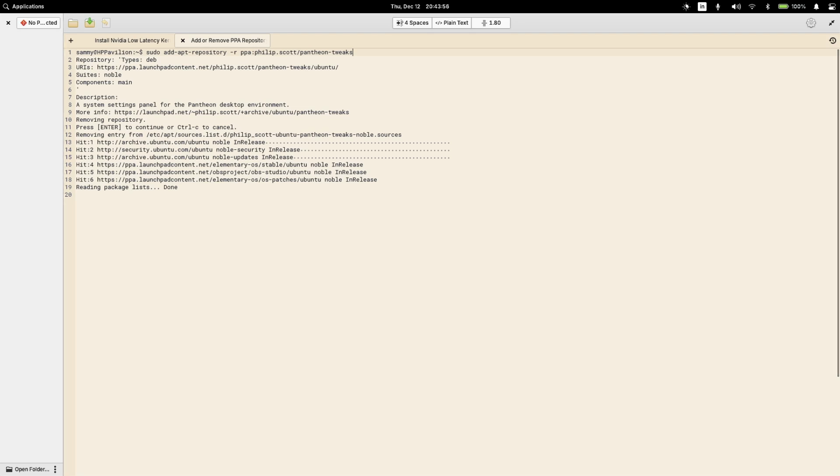Here you can see it is showing us the repository type as deb. It is showing us the URIs, then suites. This PPA is compatible with Noble Numbat, components main. Here you can see the system settings panel for the Pantheon desktop environment. So this is the description for Pantheon Tweaks.